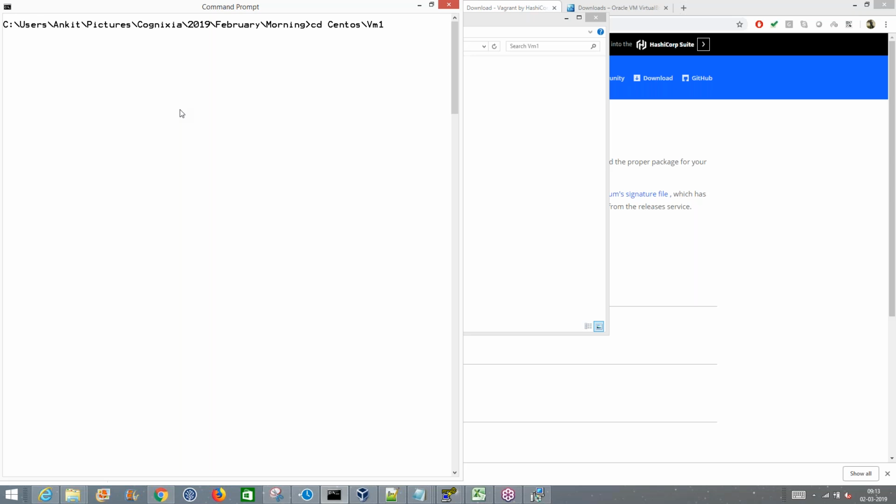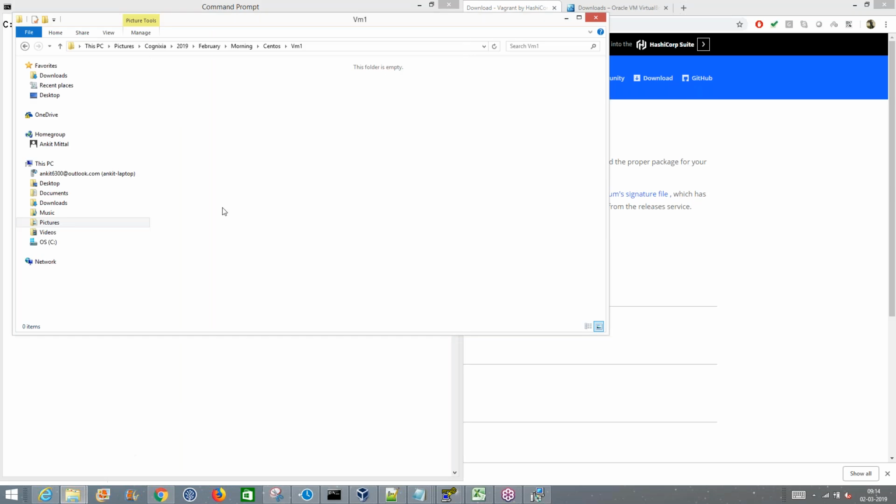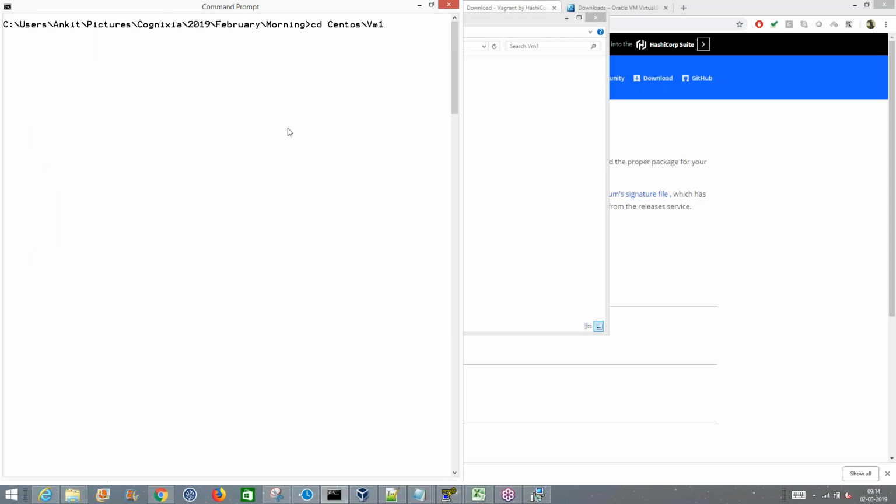And on the command line, you have to go inside that folder, not from the folder options. You can create a folder from there, but on the command line you have to go inside that folder, like I am here. You see my complete path is this. You can take just the CentOS part, create a virtual machine folder inside that CentOS, and then VM1. That's it. You don't have to provide this long path.